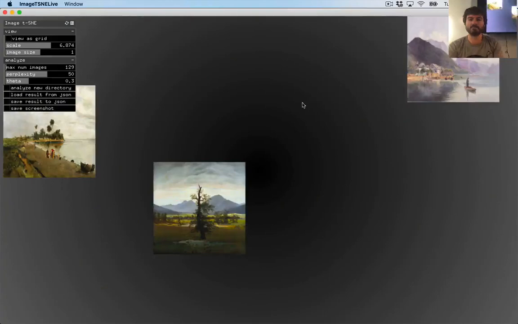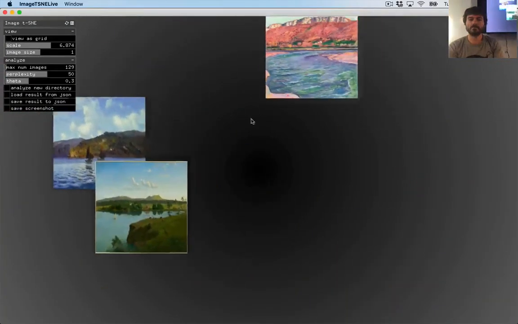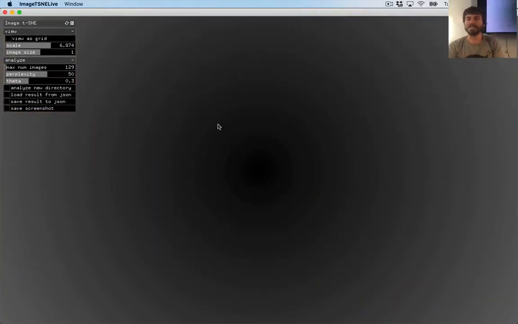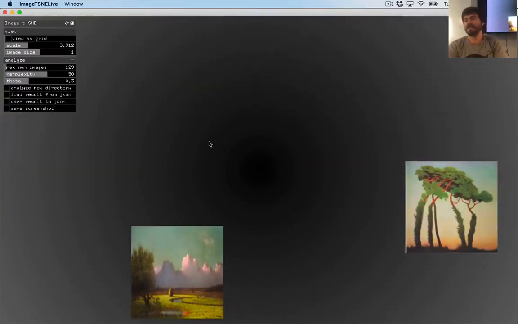All of these landscapes actually look pretty similar. So what happens if you have the same image a couple of times? Then it'll probably cluster, but it may not actually, because t-SNE is not a perfect technique. Roughly, though, they should be clustered.